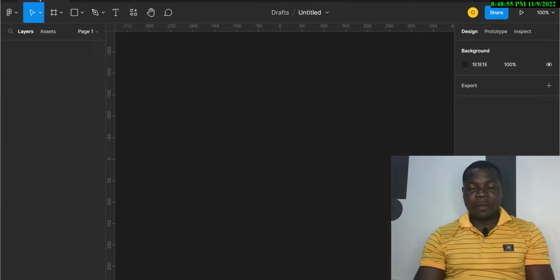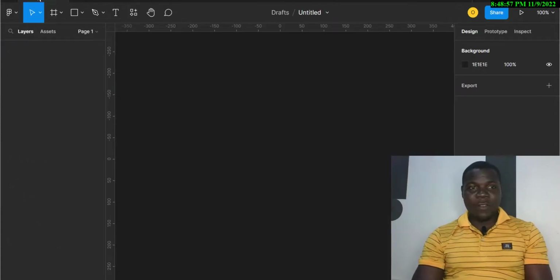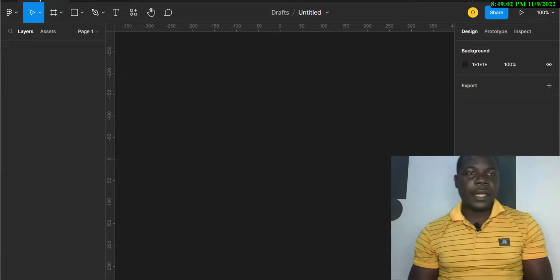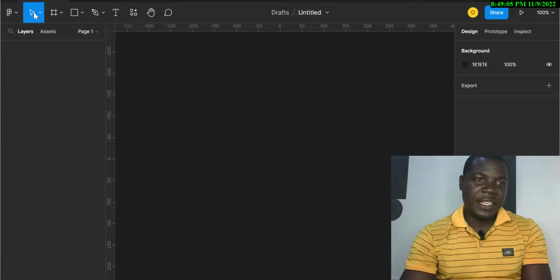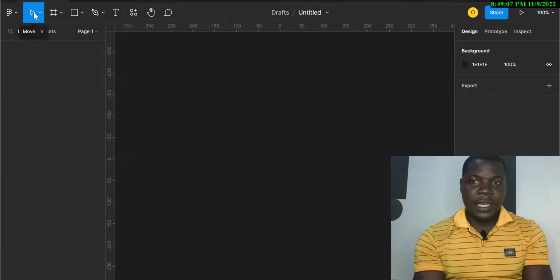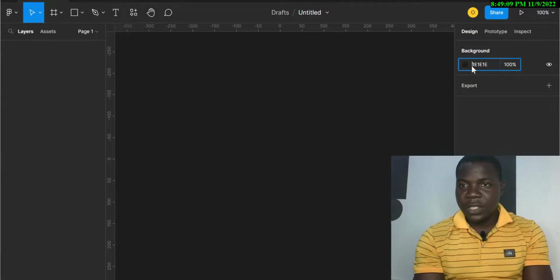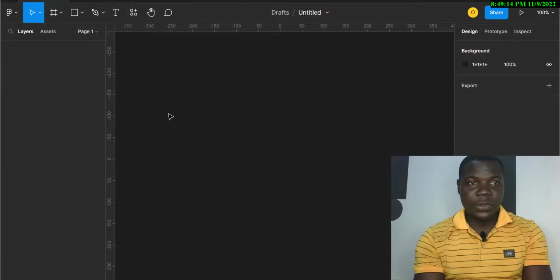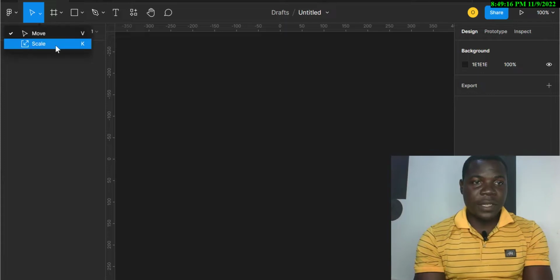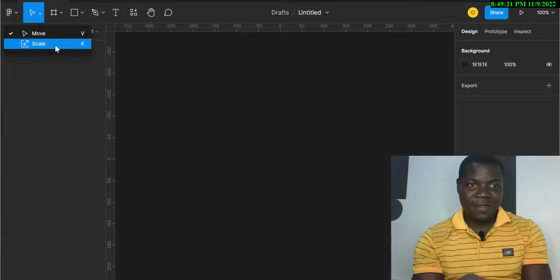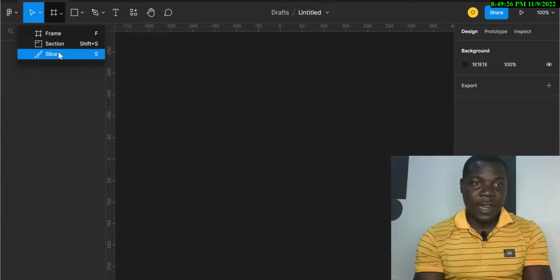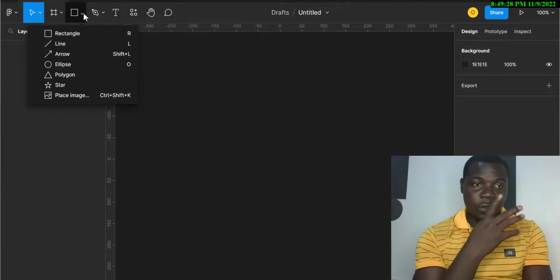Now let's go back to our Figma. What we'll be doing today is I'll be explaining some stuff to you, and I'll be giving one or two examples. What you have in here is what we call the select tool. You can use it to select a lot of things. Select tool is with V, while scale is with K. This one is for frame, section, slice. This is the shape tool.